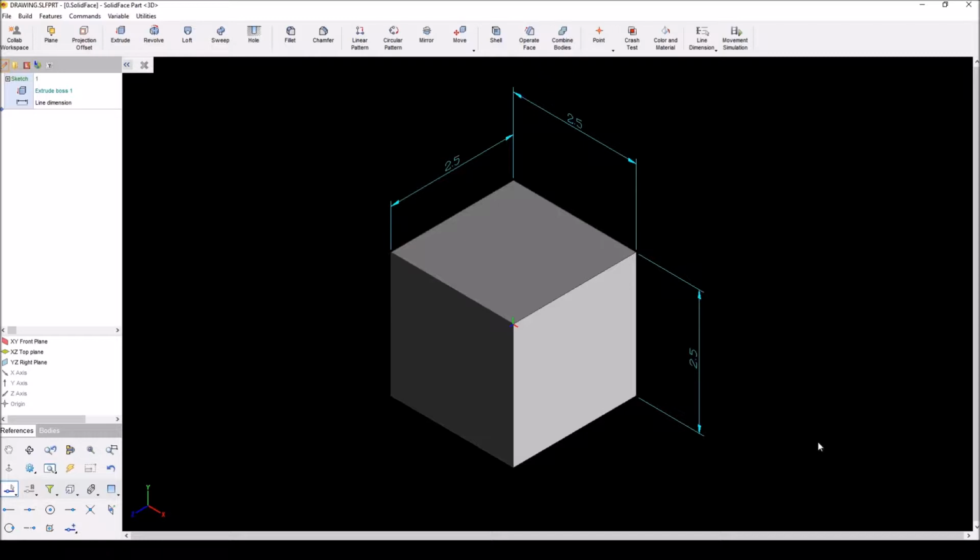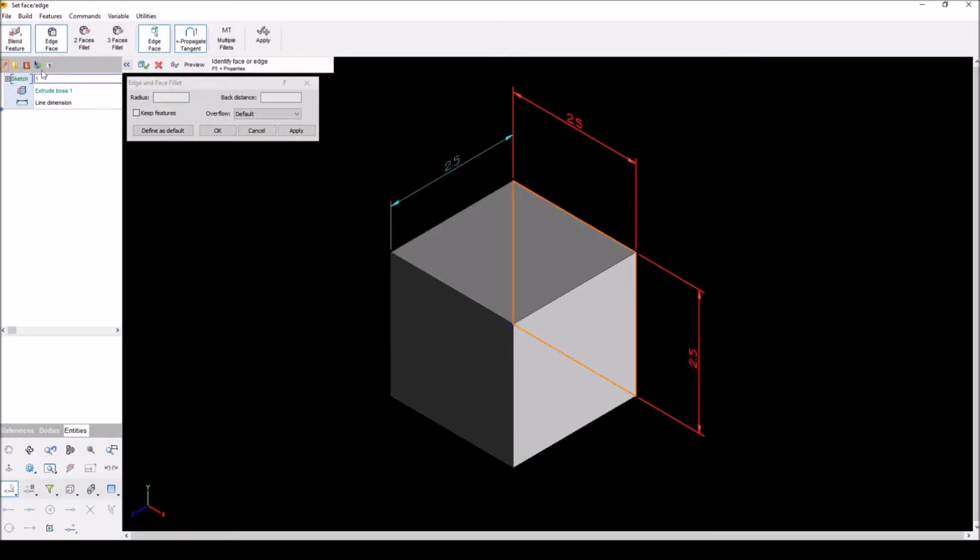As you can see, I have my 2.5-inch cube. I'm going to go ahead and navigate to the top toolbar, and I'm going to select the fillet tool. So we have a couple different options up here. We have edge face, two faces fillet, three faces fillet, propagate tangent, multiple fillets. So we're going to stick with the basics and the most common one you'll use, which is edge face and propagate tangent. Now, here in the actual edge and face fillet option menu, we have a radius, overflow, I always keep that as default, back distance, and keep features.